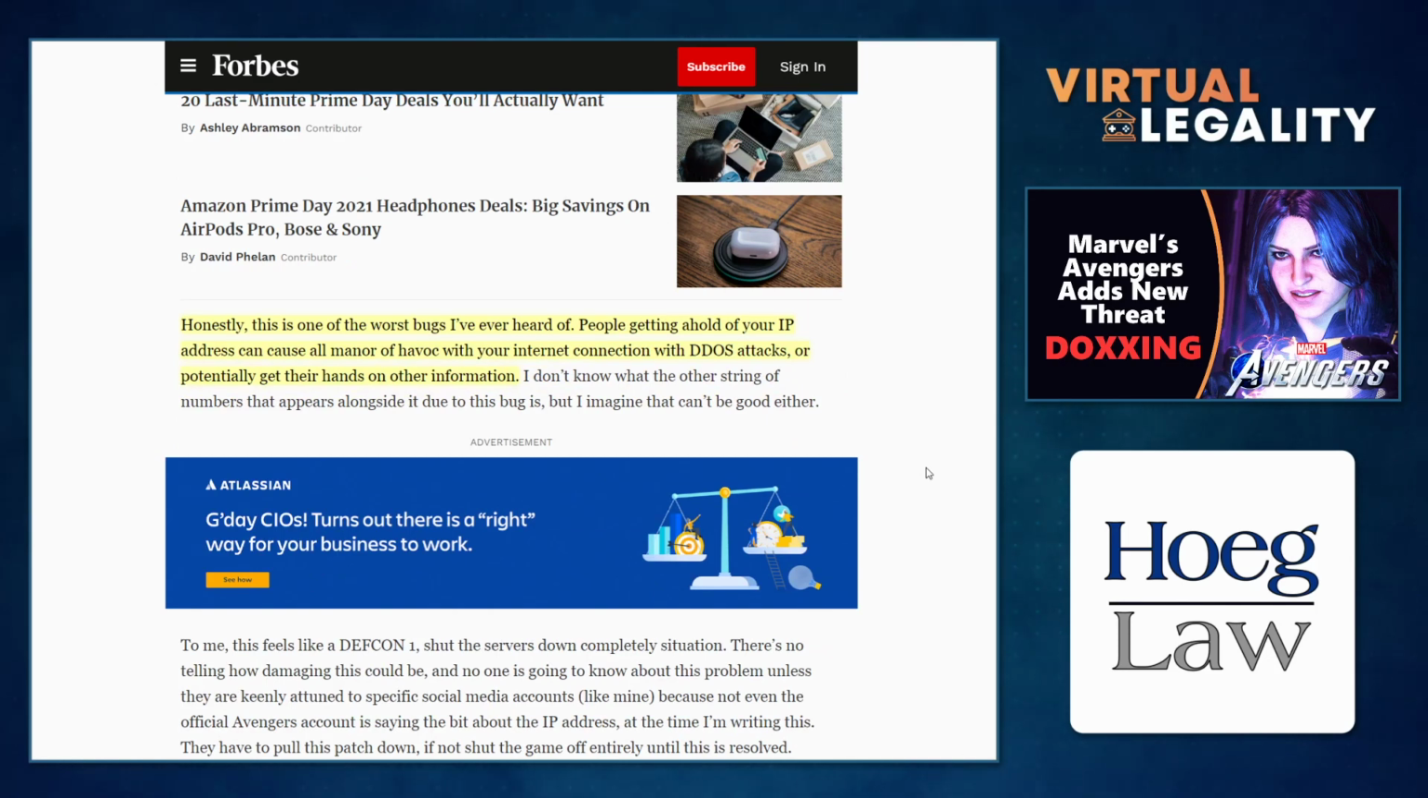Honestly, this is one of the worst bugs I've ever heard of. People getting a hold of your IP address can cause all manner of havoc with your internet connection, with DDoS attacks, or potentially get their hands on other information. I don't know what the other string of numbers that appears alongside it due to this bug is, but I imagine that can't be good either.